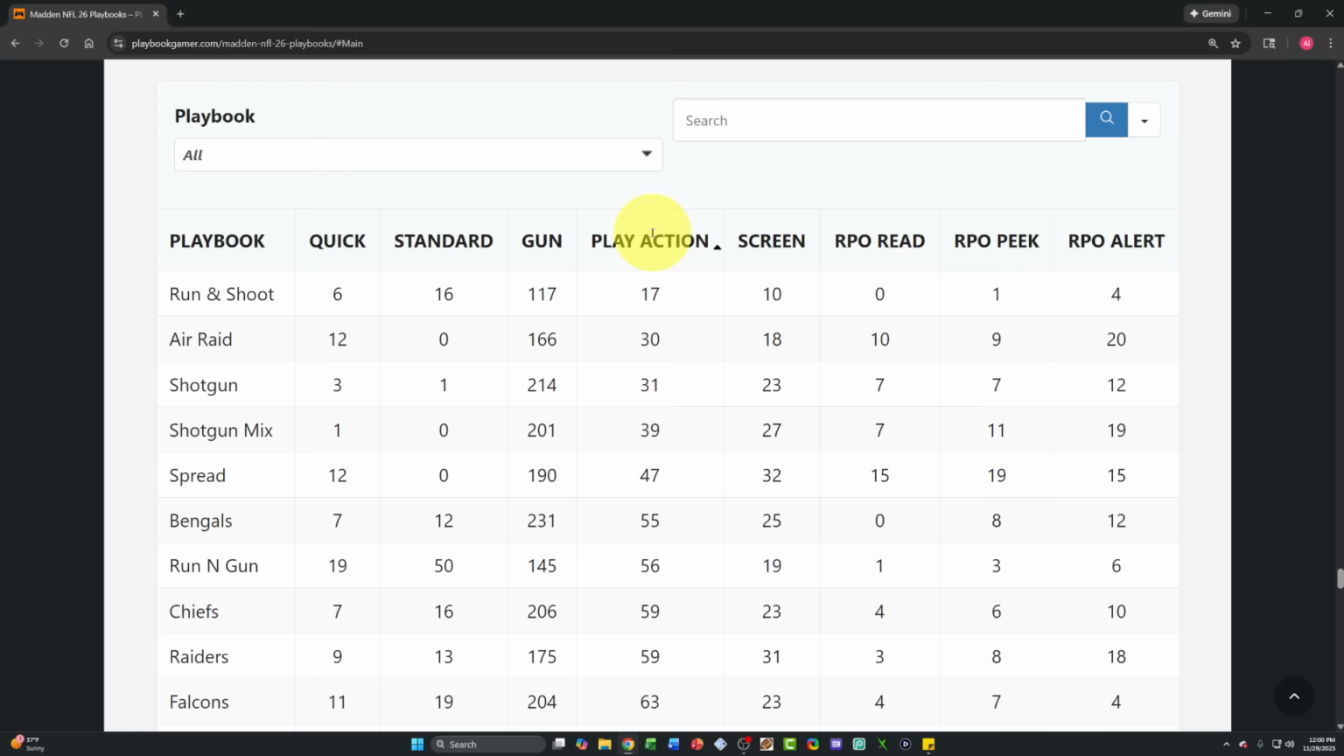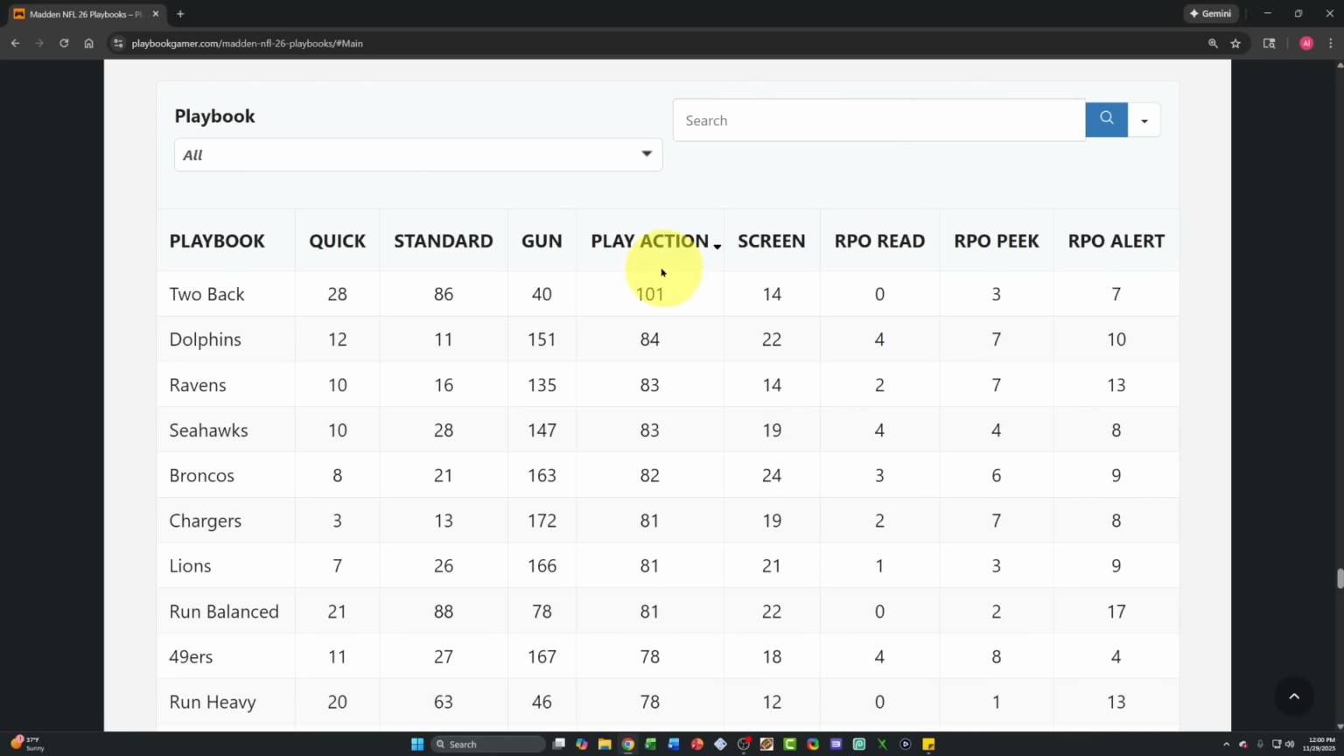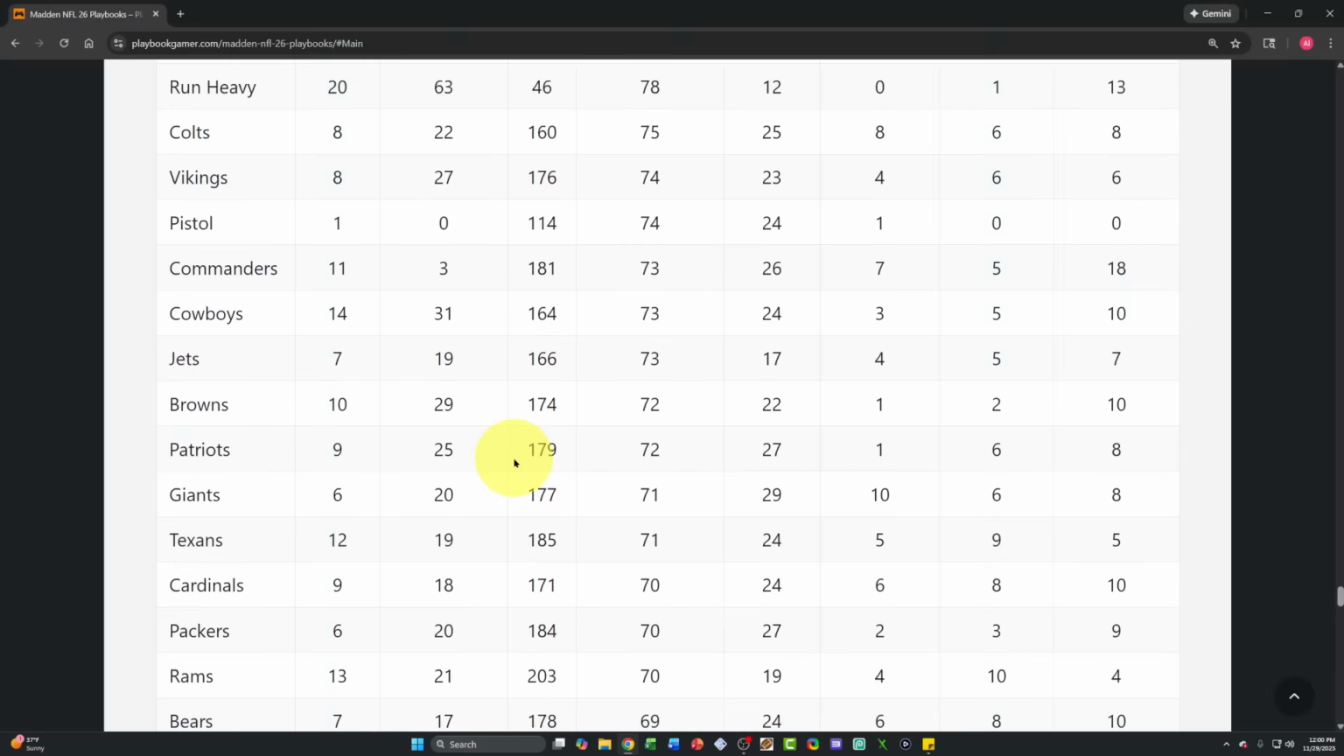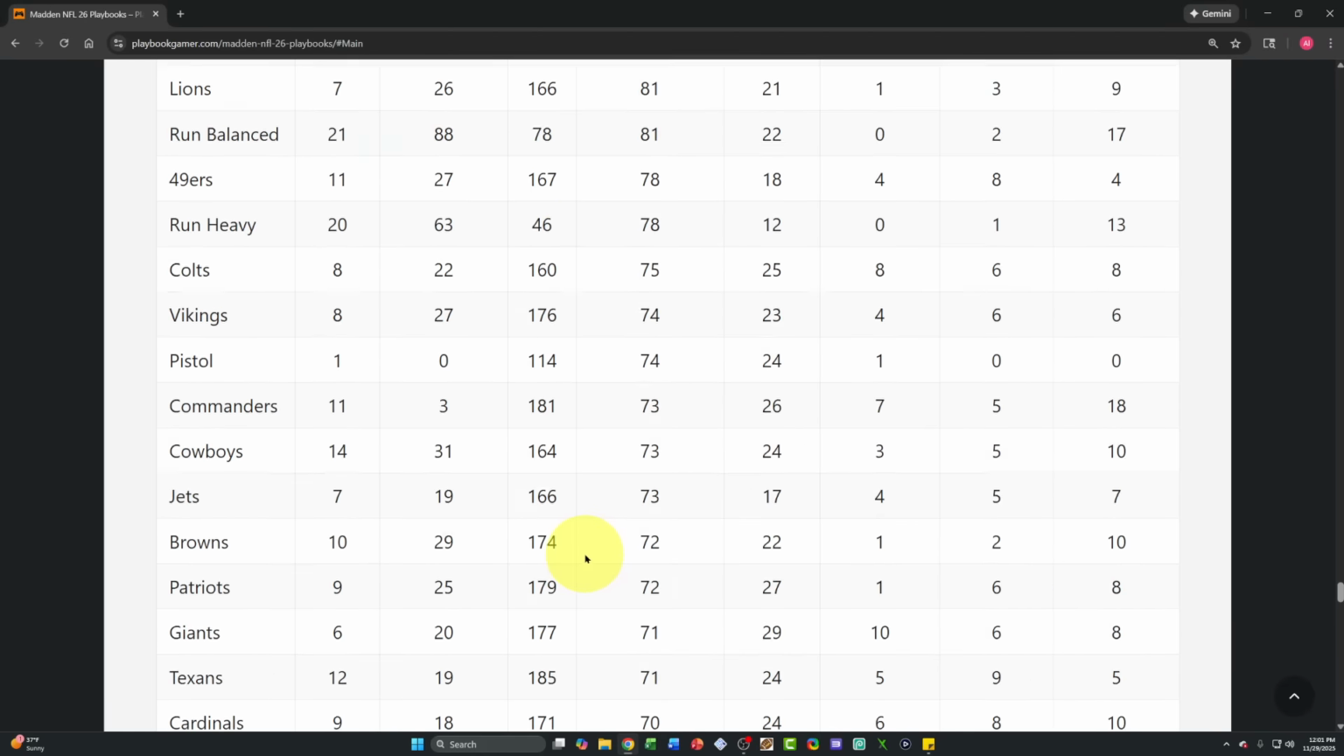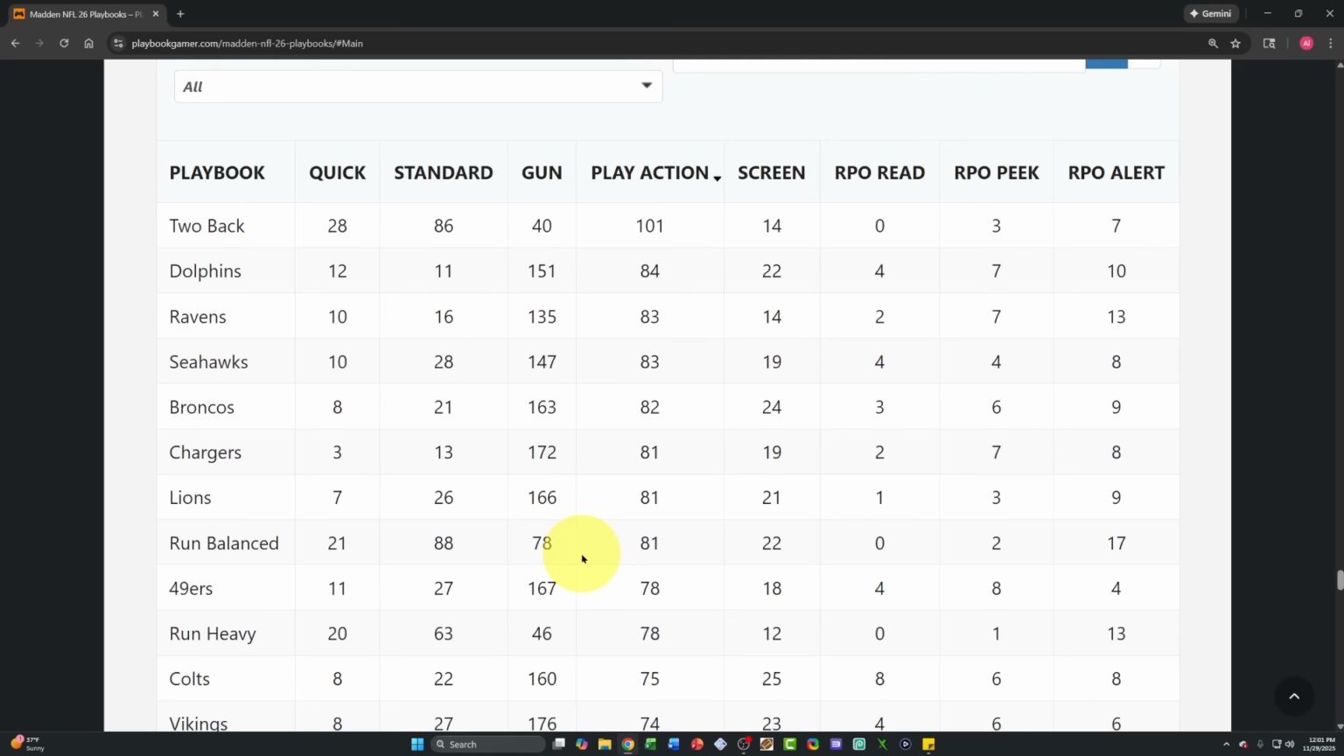Play action, very important in the NFL world, and it doesn't shock me that we got 70 plus play actions for a ton of these. Look at these. The bulk of these are going to have a lot of play action, as it should. That's what the NFL is kind of known for. Just pro-style offense, and play action is really built off of that. So if you need a ton of play action, or if you need a specific team playbook, you may want to check out the Dolphins, the Ravens, Seahawks, and Broncos.